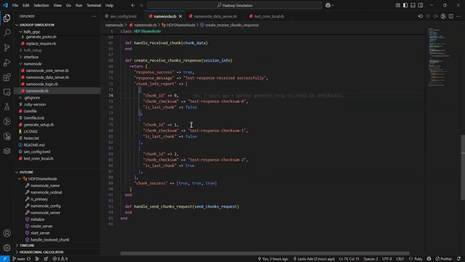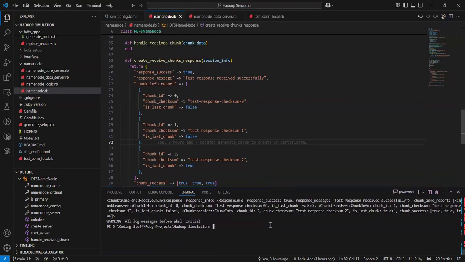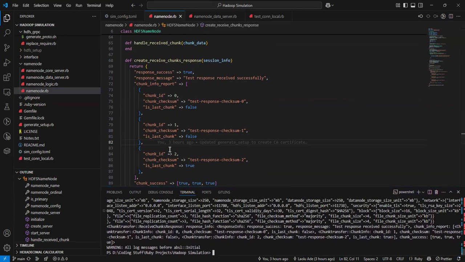This might look familiar now, because this was in the output for the test I did. So you see response success, if we go here, that's true. Response message right here. And then we have a chunk info report. You see that little, I forgot what it's called. I'm blanking so hard right now. This is embarrassing. But that is the listing bracket. There you go, bracket, right?